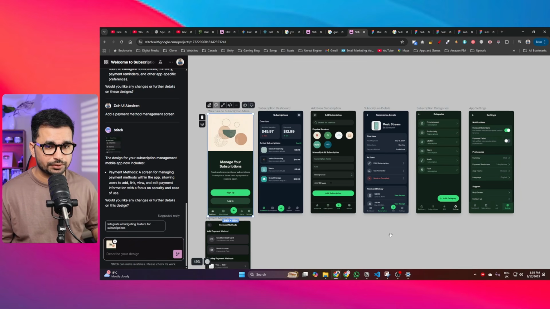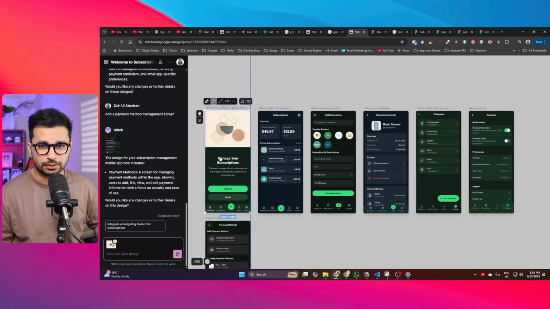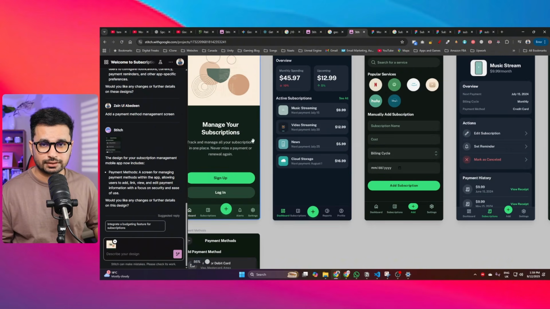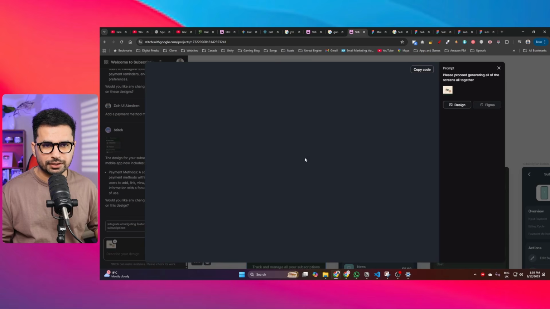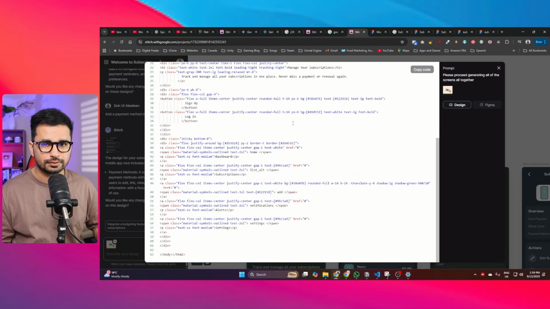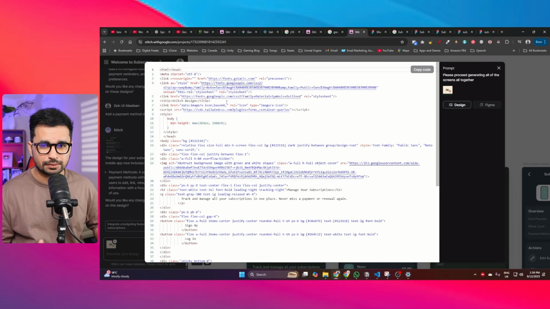What we need to do now is generate code, the code that we can then use inside our original project source code. To generate code from all of these designs, it's very simple. It's really easy. You can simply click on this code button here, and it will generate the code in real time. You can see right now it presents us with the code of that exact screen. This is a very simple HTML code.